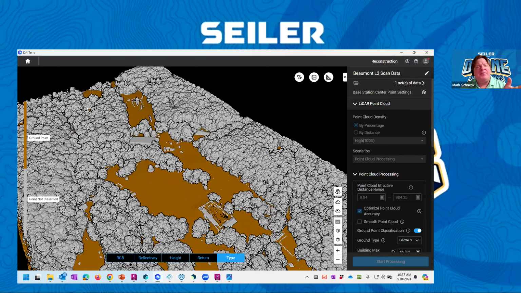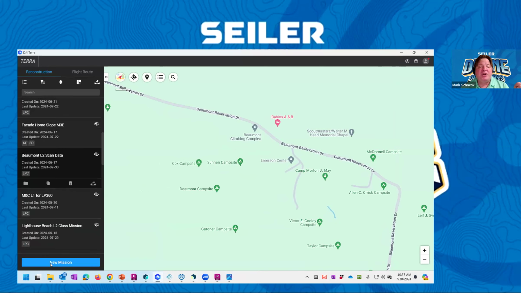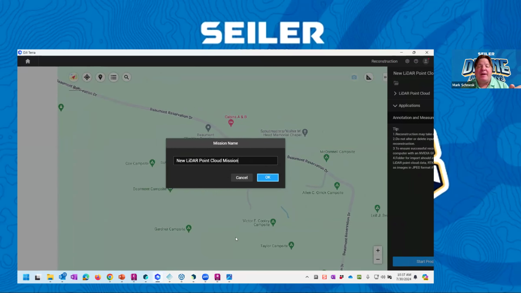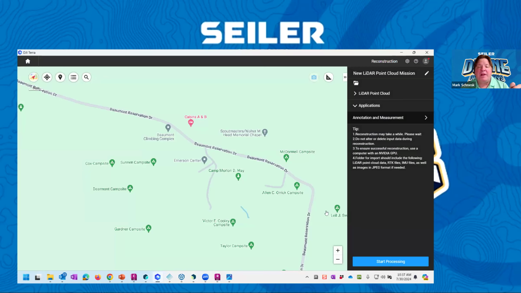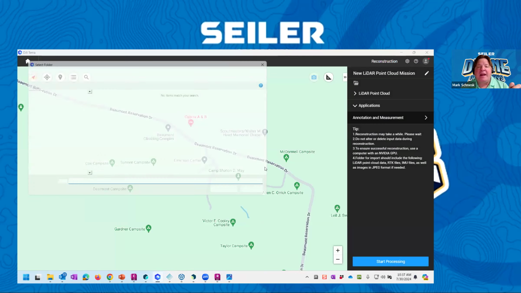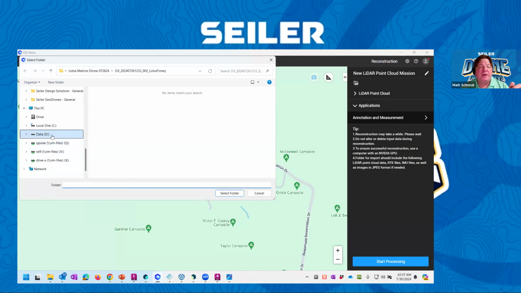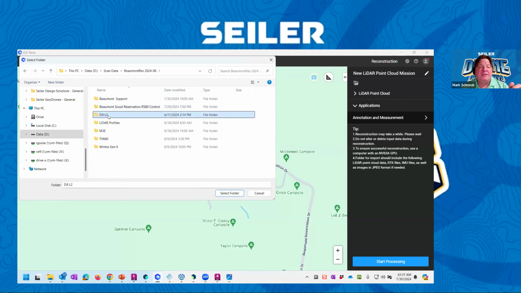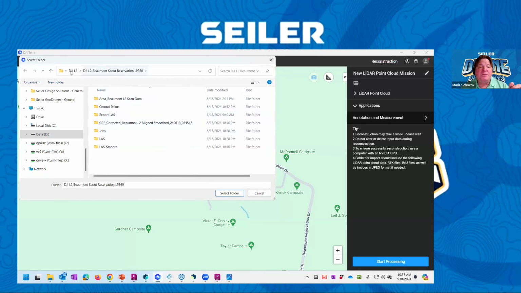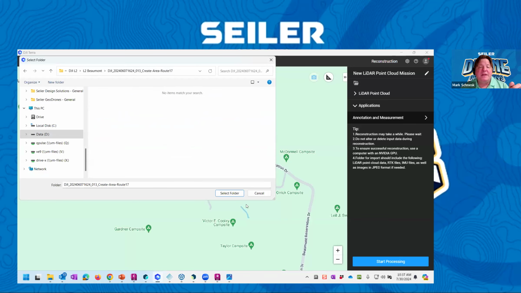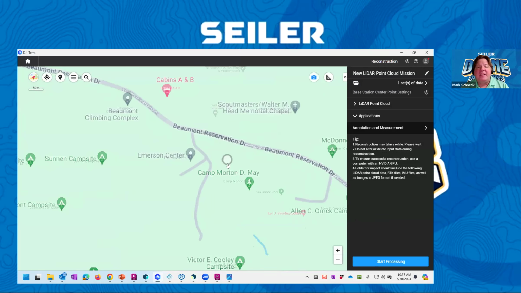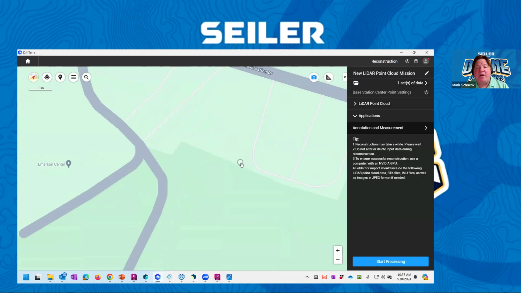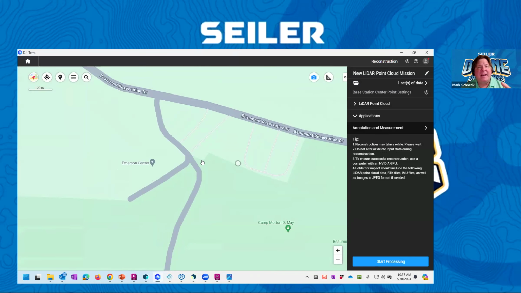So your typical setup for this is similar to photogrammetry. I drag my data in. If I was to start a new project here, new mission, I'm going to drag my data in. I'm just going to say new point cloud. I'm going to drag in a point cloud site. So this was the scan data, Beaumont, DJI L2. Oops, wrong one. There it is. Drag this folder in. It gives me the base position. This is where we had our RT or our OBS file set in.